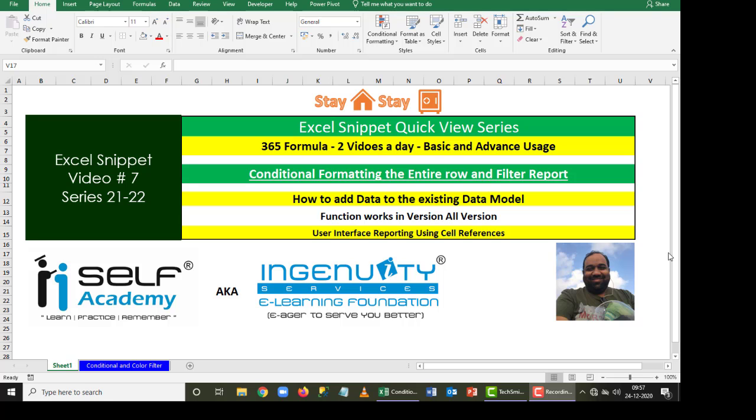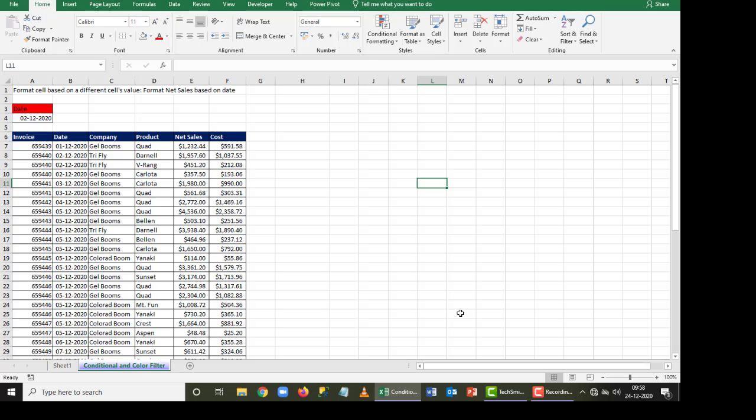Let's see what we're going to do with it, and I'm going to come back to my sheet where I have a conditional formatting. Now you can see that I can format a column, or I can format the entire row. Whatever I want to do, I can do that here.